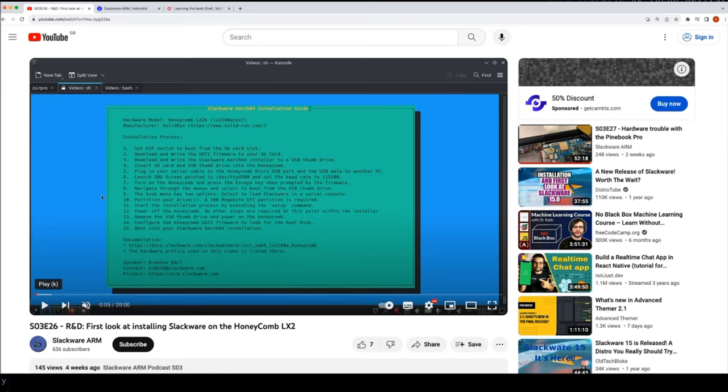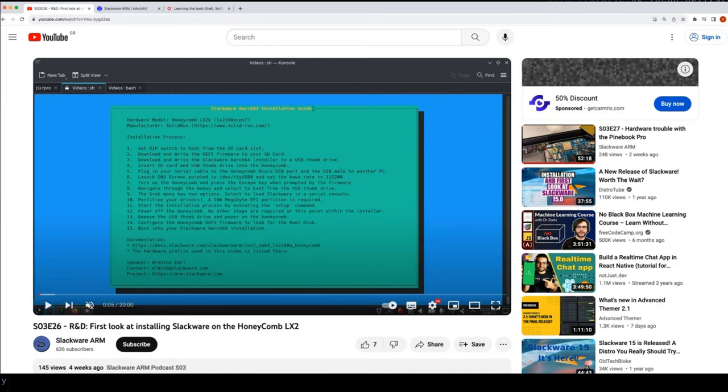Yeah, and you won't have to struggle with the new hardware. It's going to be so much easier with all the hard work done. So yeah, we've almost reached the end of this project with the Honeycomb LX2 integration.